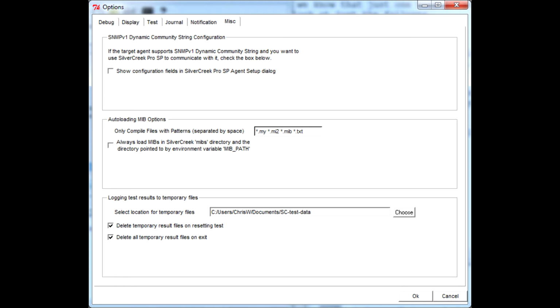SilverCreek stores the results of each test you execute in an individual file. You can choose or specify a directory to store these temporary files. With a checkbox, you can delete the files when you reset a test, and also with the checkbox, you can delete the files when exiting SilverCreek.